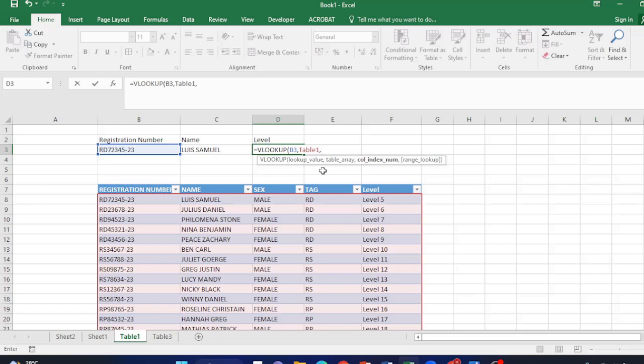So the first column is column 1, the name column is column 2, the sales column is column 3, the tag column is column 4, and the level is column 5, and we want to return values from the level, column 5. So we're going to put 5 here, and then also we put a comma and add type 0 to make sure that it returns the exact value for us.